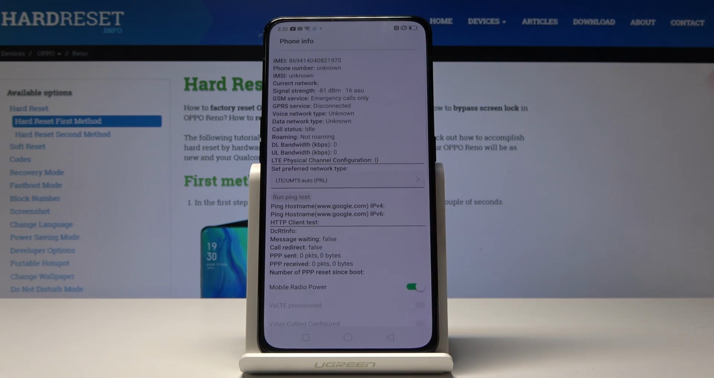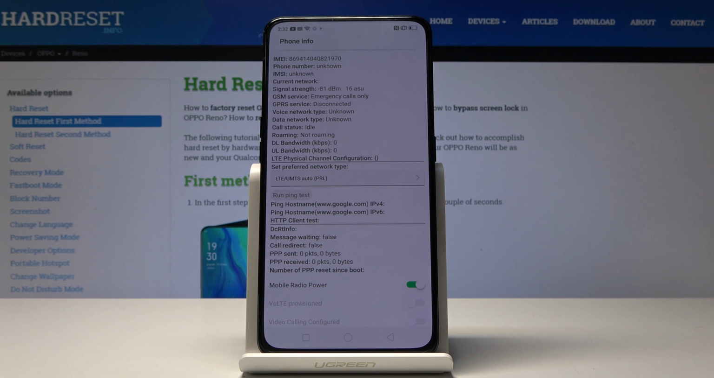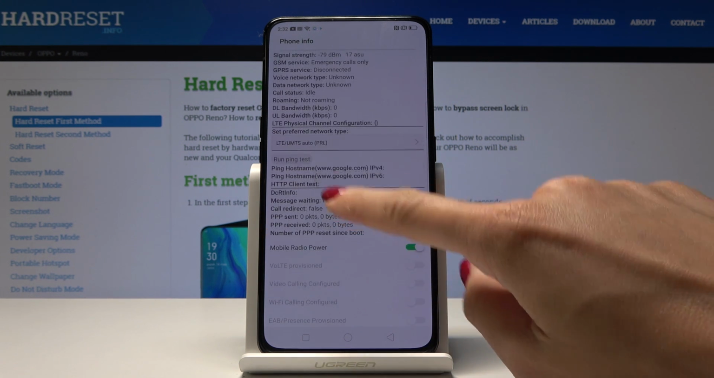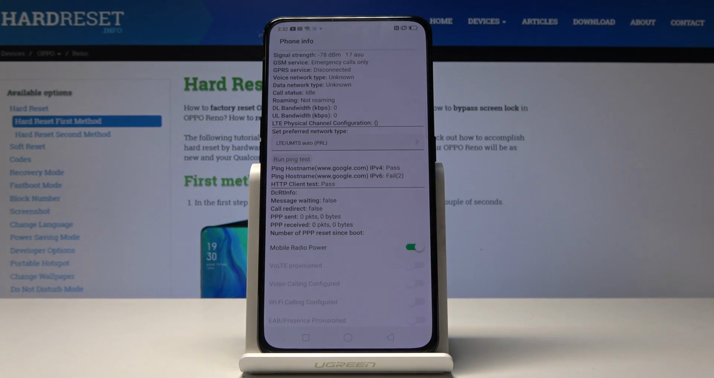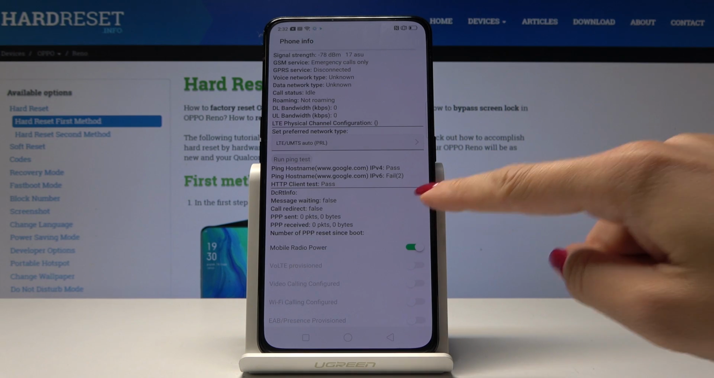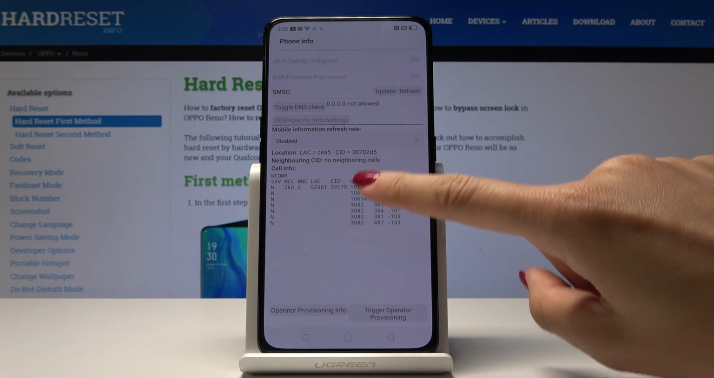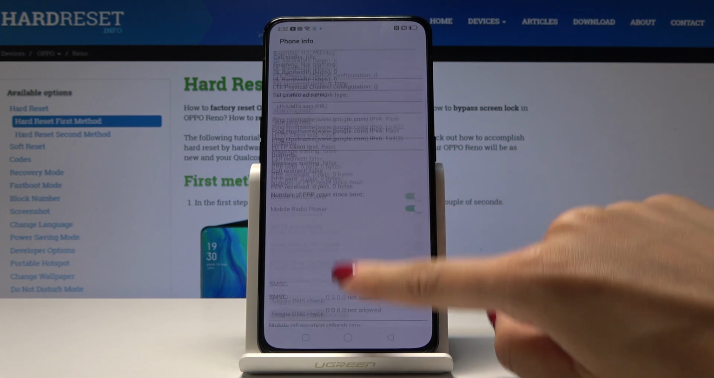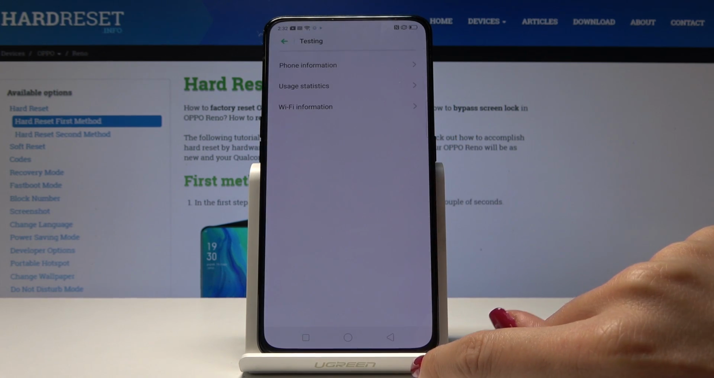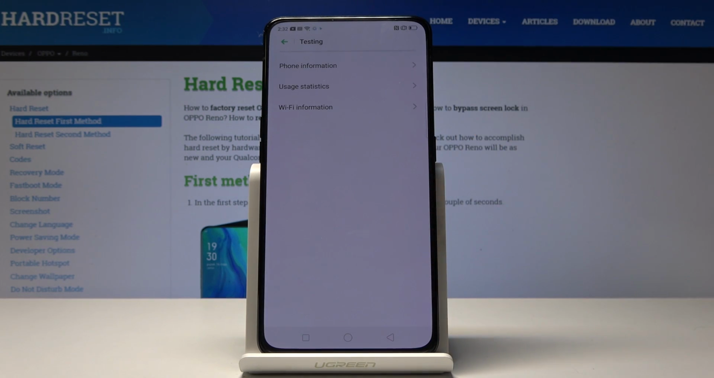Here you can check IMEI number, phone number, current network, signal strength, voice network type, data network type, call status. You can also run a ping test here. Just click, and the result will be over there. And also you can find the location, neighboring cells, and all the others. So let's go back.